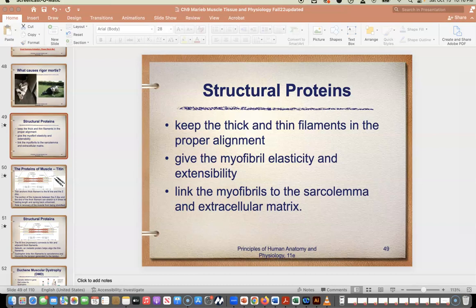So we talked a little bit about some of these structural proteins before, but I just grazed over them. We barely mentioned them, and now we're going to really get into what they actually do. We have these structural proteins inside these myofibrils that are there to help keep the thick and the thin filaments in their proper alignment, because it's really important, obviously, for the contractile activity of these sarcomeres for everything to be in a line.